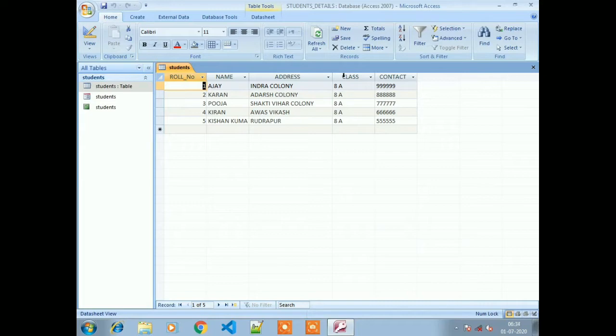Now if we want to insert any field between two fields, or before the roll number, or before the name field, okay, so we can insert a new field in a table, right? Any place in the table, right? Suppose that this is the name field and we want to insert a new field before the name field.